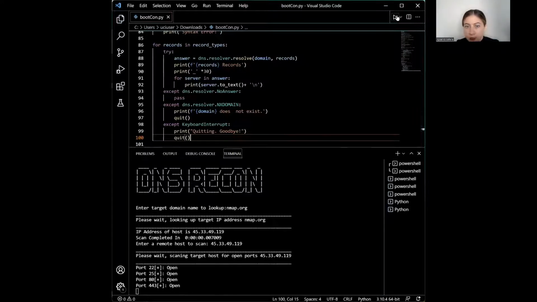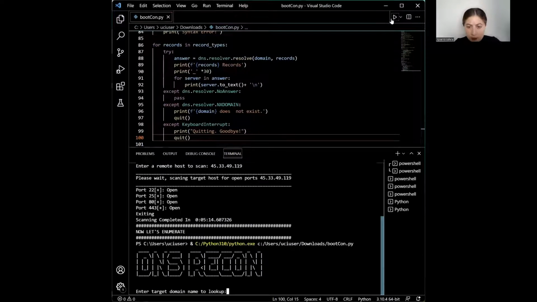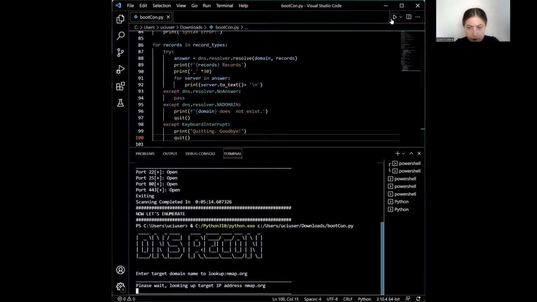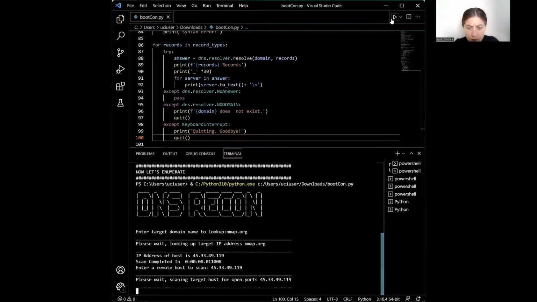But let's try what a Control C does. Okay, so it does get us through that. Okay, let's see if we do a Control C through here.